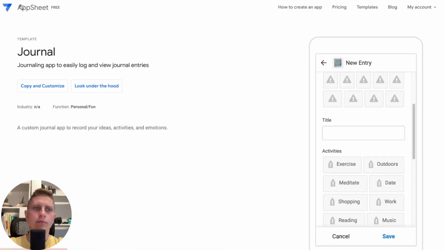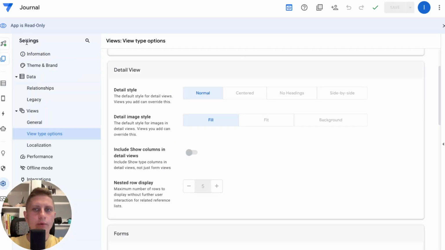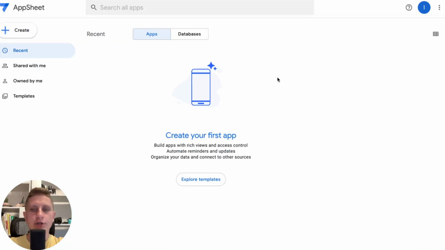So yeah, this is definitely the best way to do that. After we created our app, we can basically save it and share it with our users to start testing. So this was a quick review of AppSheet. Hope this video helped you out.